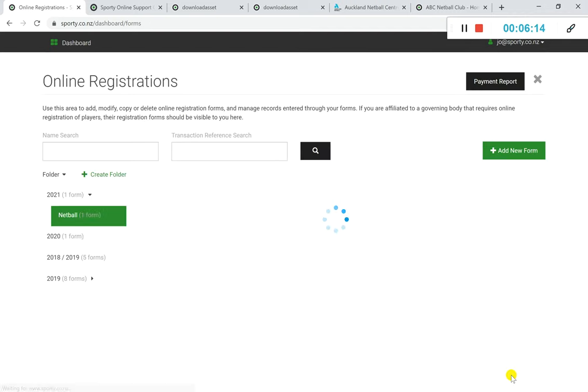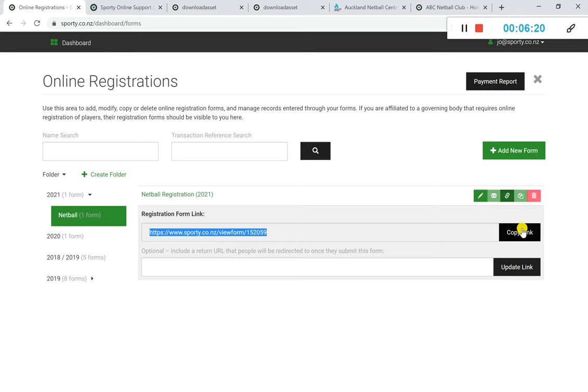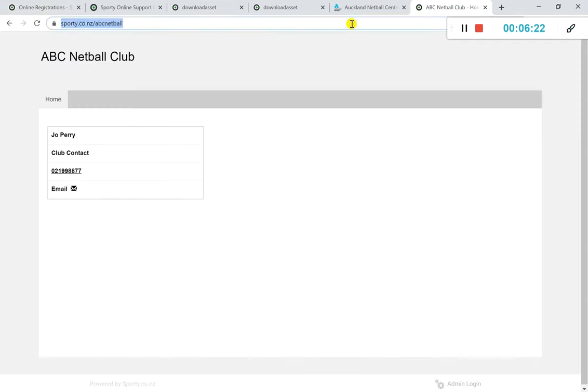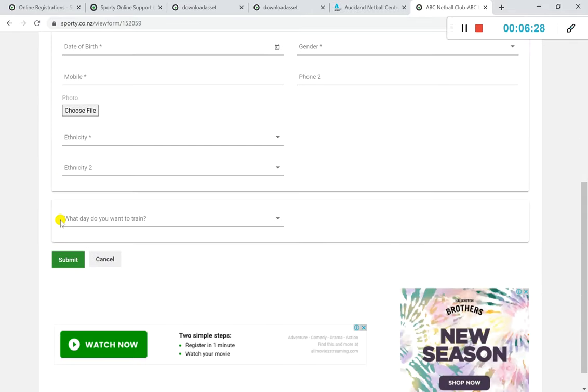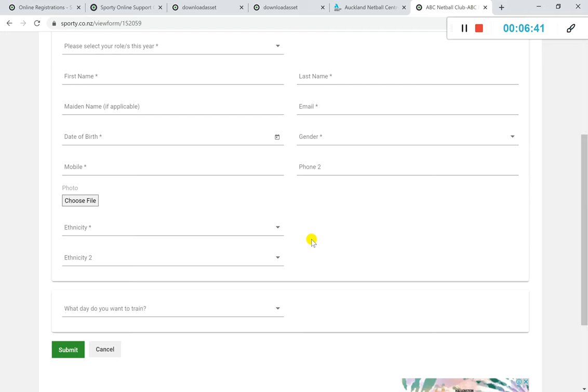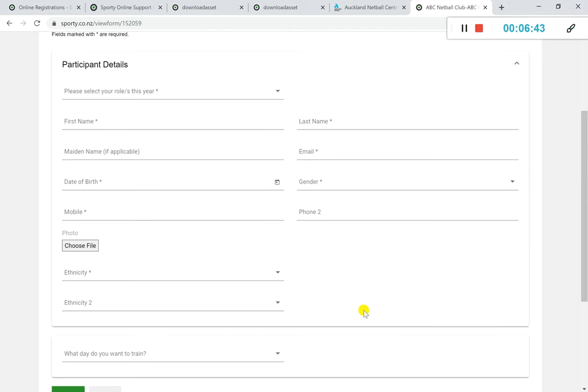So what I've just done is added a field onto the bottom of my registration form. If I now copied a link to my form and went and had a look at the form that I had amended, if you scroll to the bottom, there's an additional question that I've added. So when someone completes the form, any information that's added onto the questions you've added to the bottom of the form does not get passed to the Netball Centre, but is just recorded in your database.